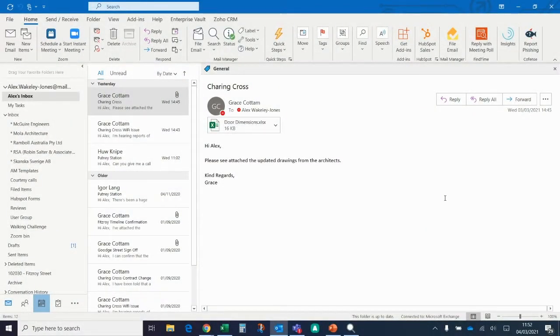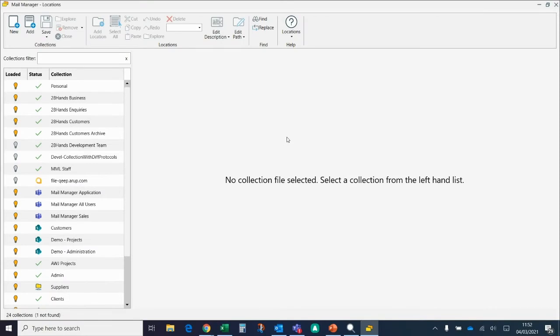To add a new collection in Mail Manager, go to Outlook and then go to Tools at the top and then Locations. This opens up the Locations window. Now, Mail Manager works on the principle of collections and locations. So a collection typically is like an area of the business.